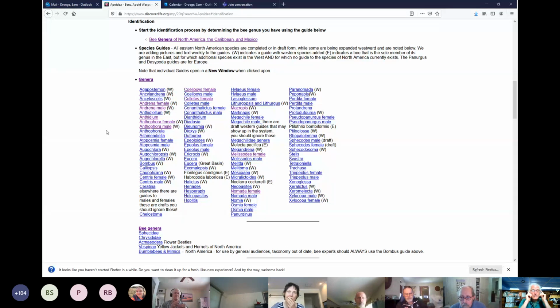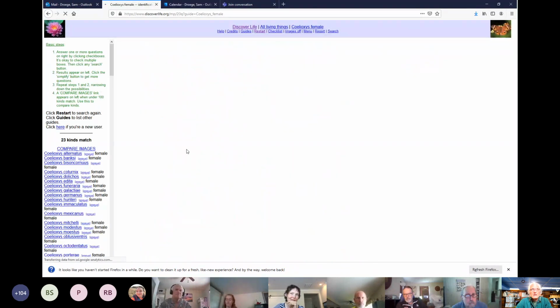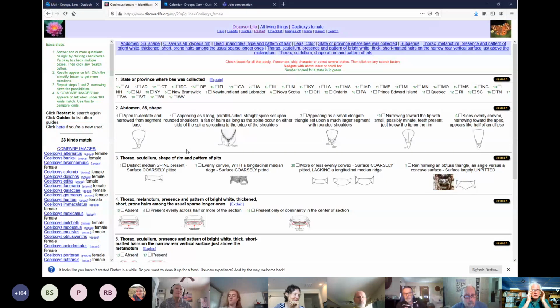So all the guides are set up in the same format. I'm not going to open up the genus guide or the genera guide right now because it's more complicated and we're going to be spending a lot of time there. I will open up, how about, there's so many guides. How about the Coelioxys female guide? Sometimes if there are a lot of species in a group, we will split the males and females apart. And sometimes, if it's a smaller group, or we just started out that way with the Bombus, we have males and females in there.